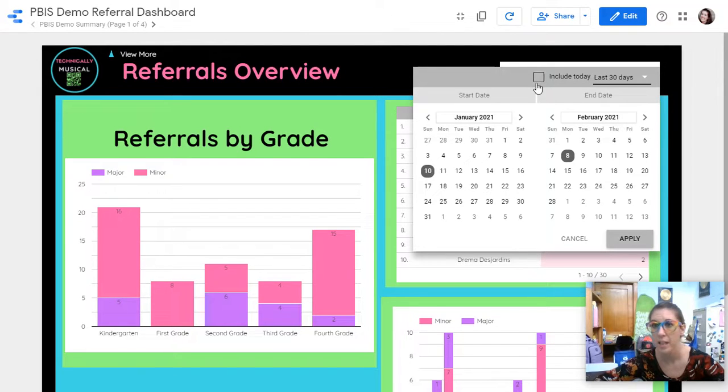And then I can include today. If I'm doing it first thing in the morning, I'm probably not going to include today because there shouldn't be any referrals yet. But you can also modify this if this isn't the right one. So we actually came back on the 11th, and this was yesterday, so this actually works out perfectly. So this is all of the data since we've returned from school.